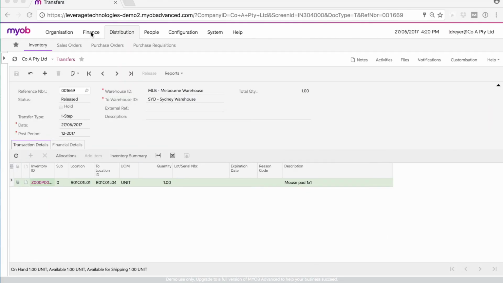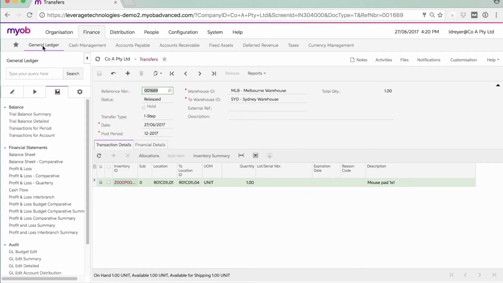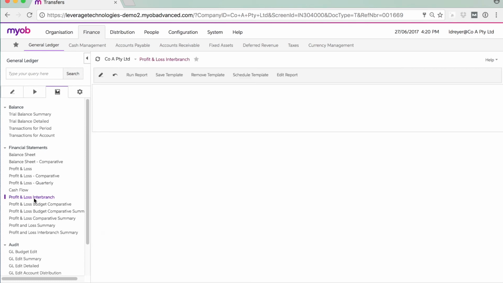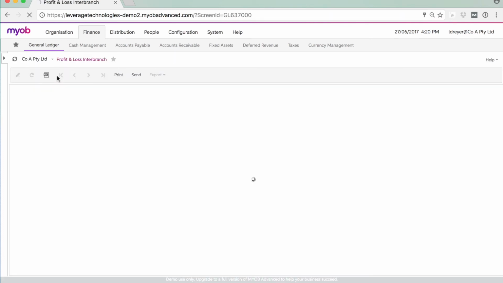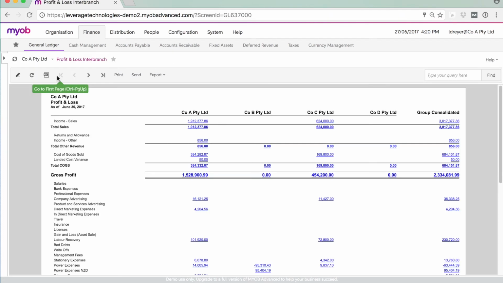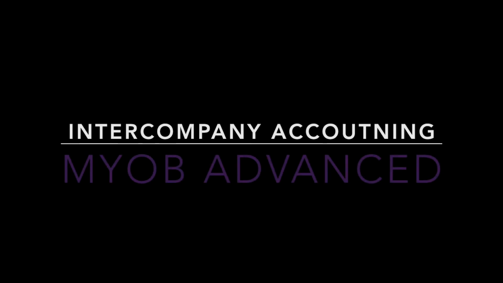You can then go and run some financial reports, and in this case what I will do is I will run a profit and loss across all my different ABNs so that I can see a profit and loss for each of them, or consolidated if I want.